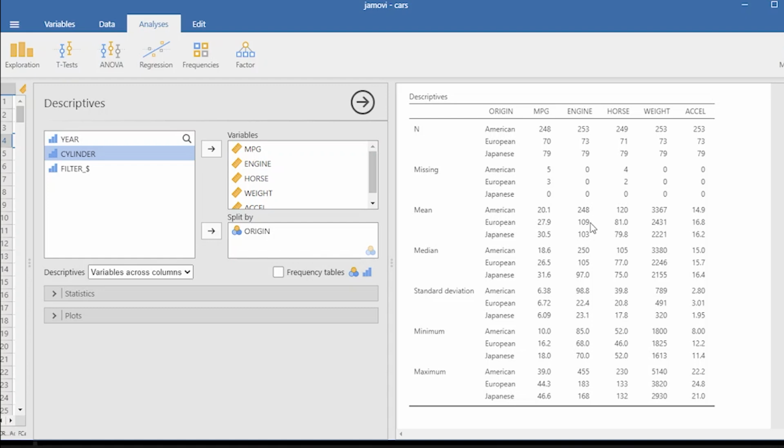In terms of the engine size, you could see the American engine is heavier than the Japanese, 103 versus just 248. And the horsepower of the American cars is of course logically even larger. The weight of the Japanese car is quite lighter than the American car, and the acceleration is quite faster on the Japanese than the American car.